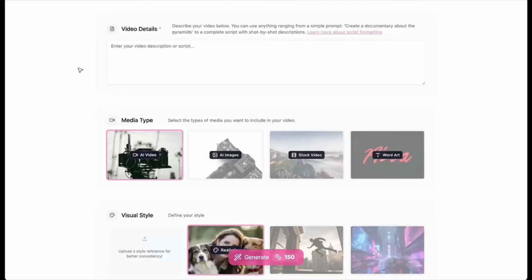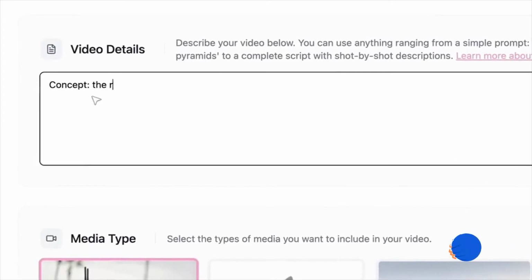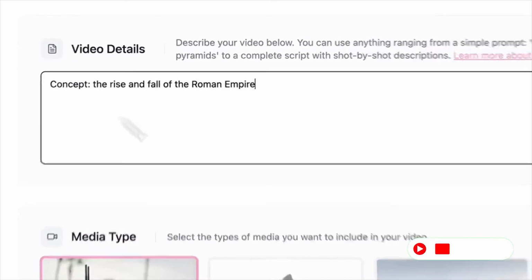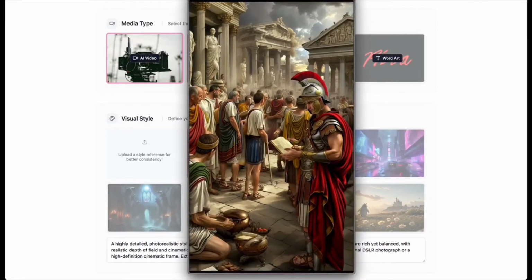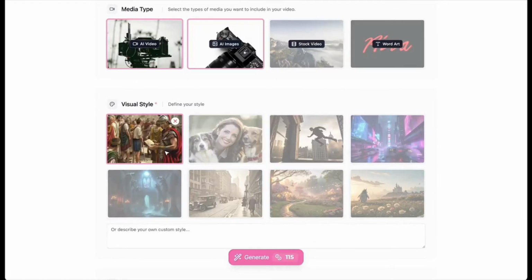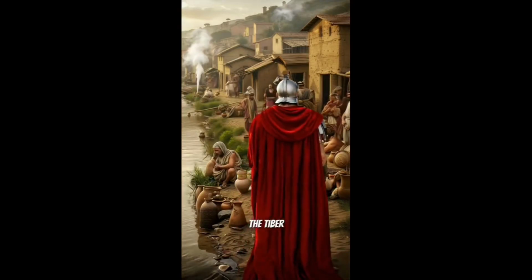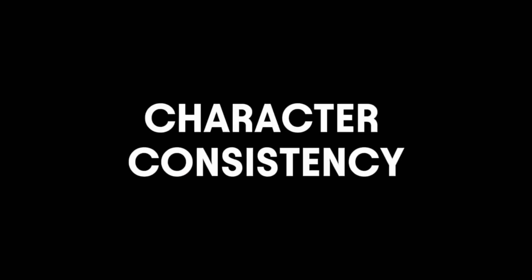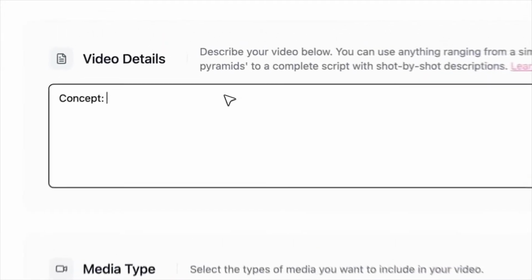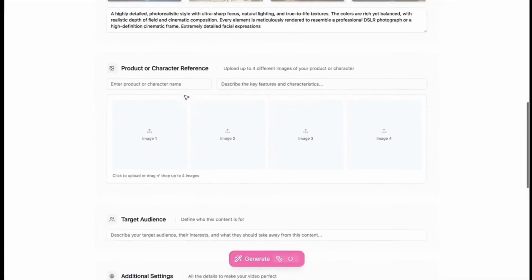Use your own style or characters. Consistency made effortless. Brand identity and visual consistency are everything. Whether you're creating marketing videos, storytelling content, or a series of educational explainers, with AIVideo.com, you don't have to start from scratch every time. You can upload your own characters, product references, or visual styles and let the AI build around your unique aesthetic. This means your videos will always look and feel like you. Same brand colors, same characters, same vibe, every single time.